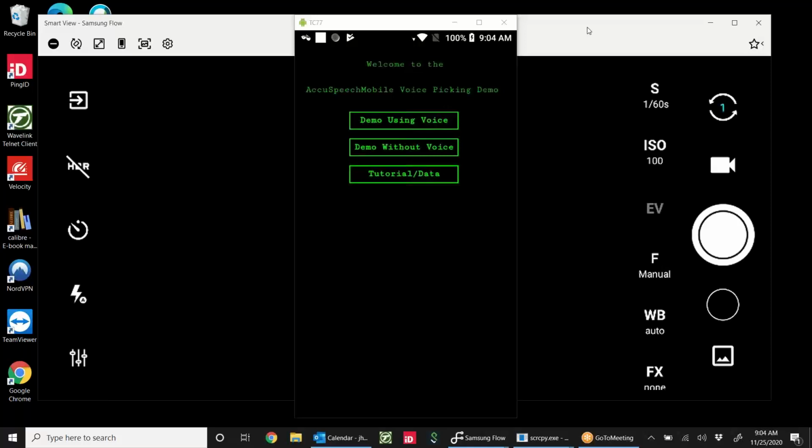Simulated to look like a TE and to work with our voice runtime like normal. What we're going to have the sample picker do today is log in, go ahead and start their directed work, which pushes them into an order. That order is going to have 3 locations for them to go to.